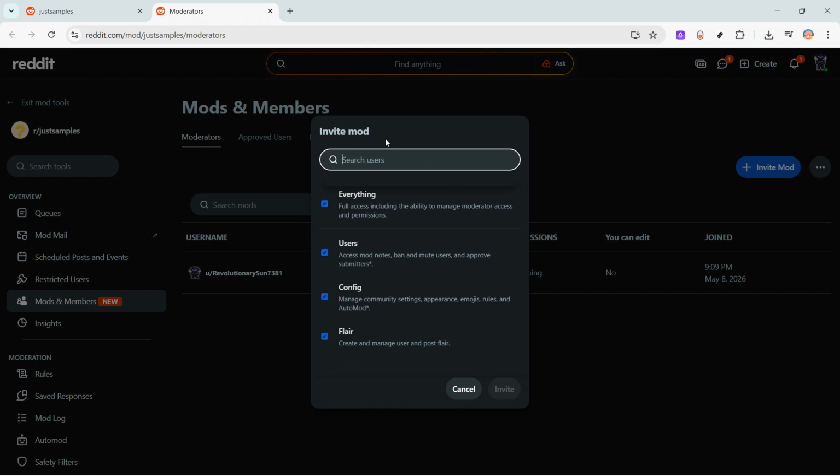moderator's access. Inside this pop-up, you'll see permission categories such as everything, users, config, and flare. Here's a quick way to think about these. Everything is full moderator access for folks you fully trust to help run the community. Users typically covers actions like managing reports and member-related tasks.